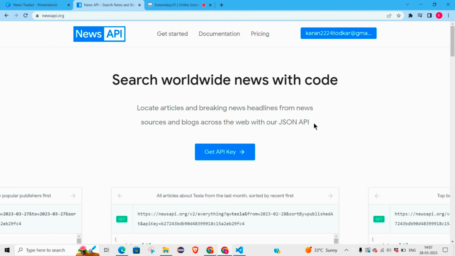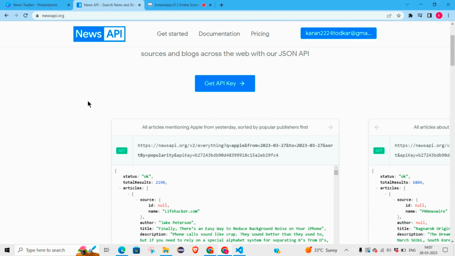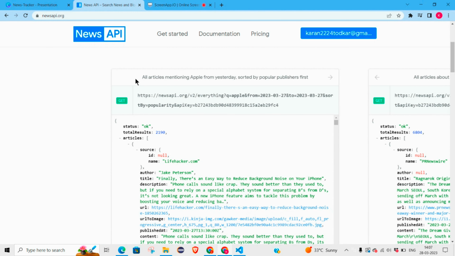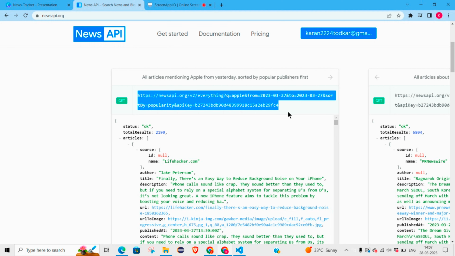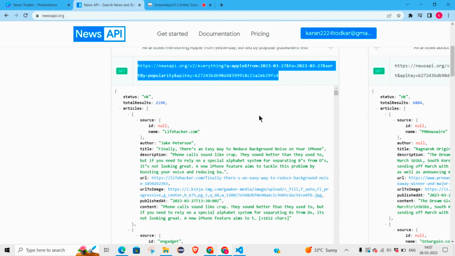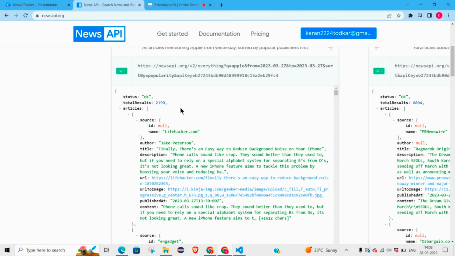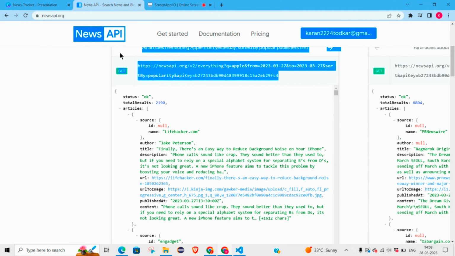Once you log into this web page, you can get a free API key under the free subscription. There are also paid subscriptions of this API. On their official web page, they have mentioned that if you send an HTTP GET request to this particular link, you can get certain outputs in JSON format. There are a total of more than 2000 results that this URL is generating.